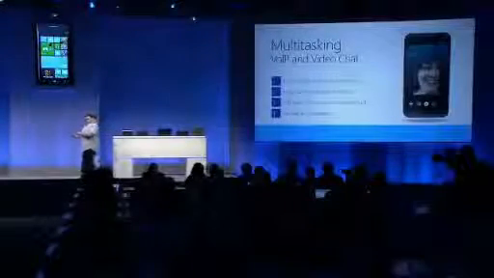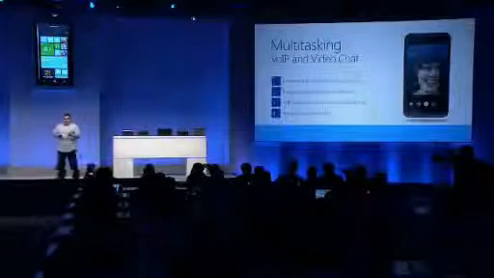Now, this is not just something available to Skype or to Microsoft applications. All developers get access to this built-in support, and they can build whatever applications they want to using voice chat or video chat now.